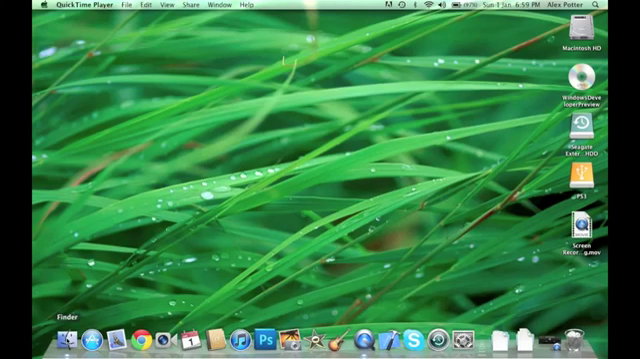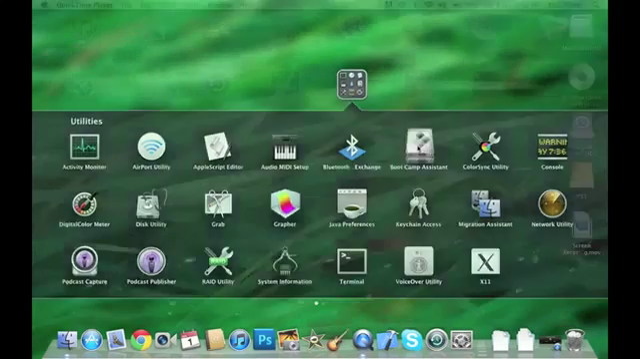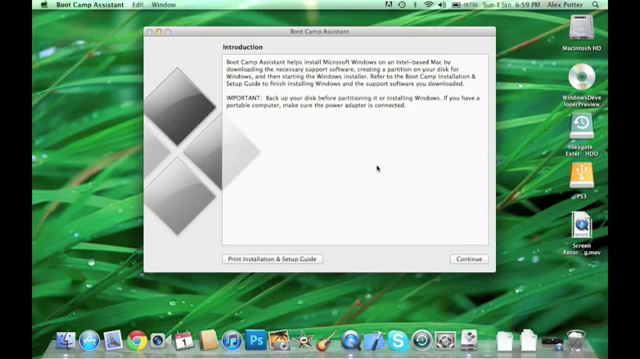So once it has been burned, what we're going to do next is actually get on to installing Windows. So again, go back into Launchpad, go to Utilities, and hit Boot Camp Assistant. Now it says Boot Camp Assistant helps install Microsoft Windows on an Intel-based Mac. Before you install Windows, you may want to make a Time Machine backup. It's totally up to you, but I would definitely make one, as if something fails during the install, then Time Machine will save your computer completely.